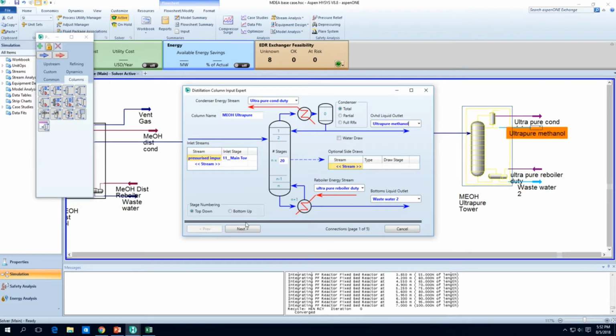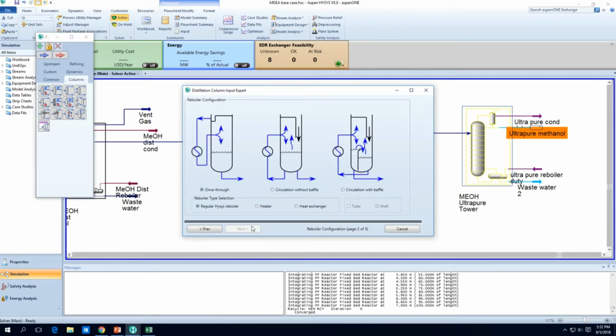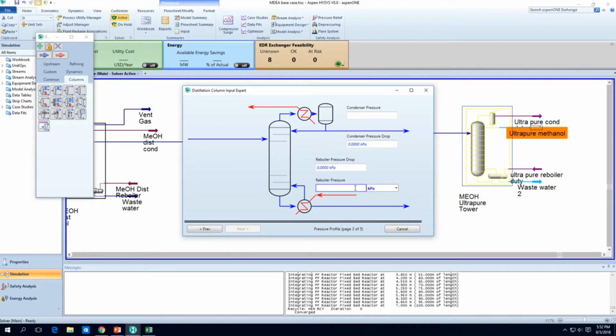Okay, so we go next. HYSYS reboiler, pressure 280, pressure drop again about 85. So I'm just using some guesstimates. So 110 out, temperature 70, 130.